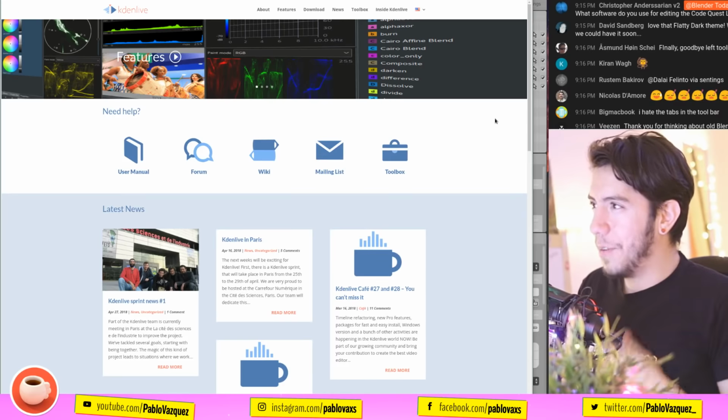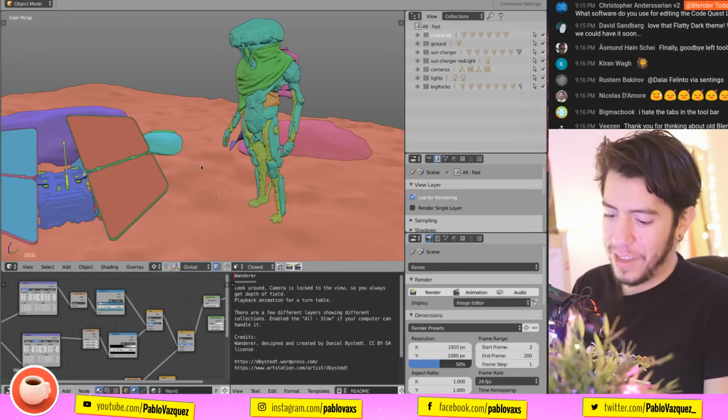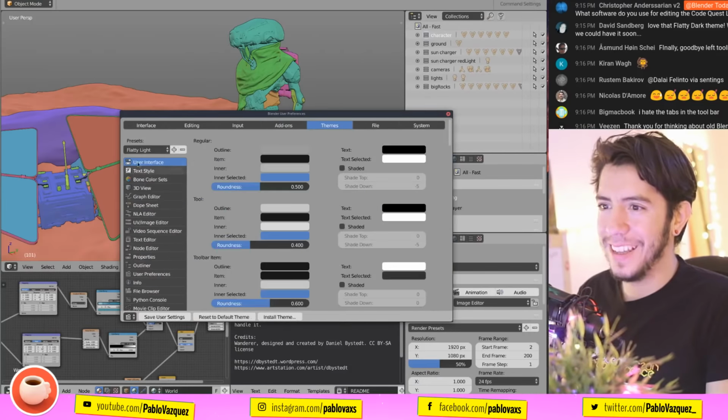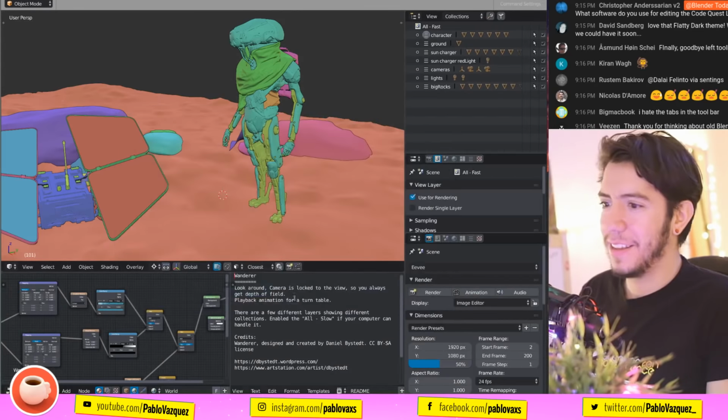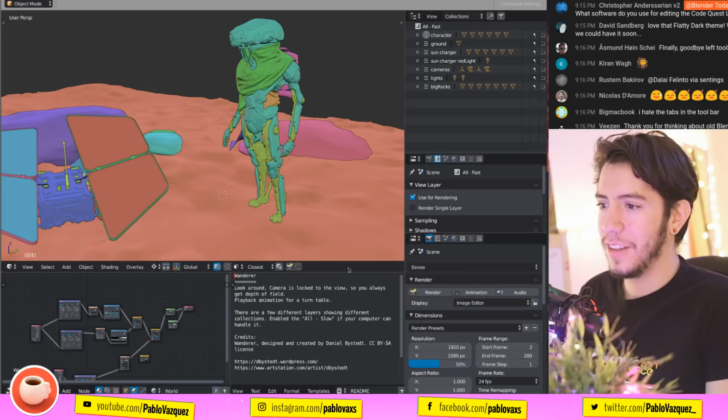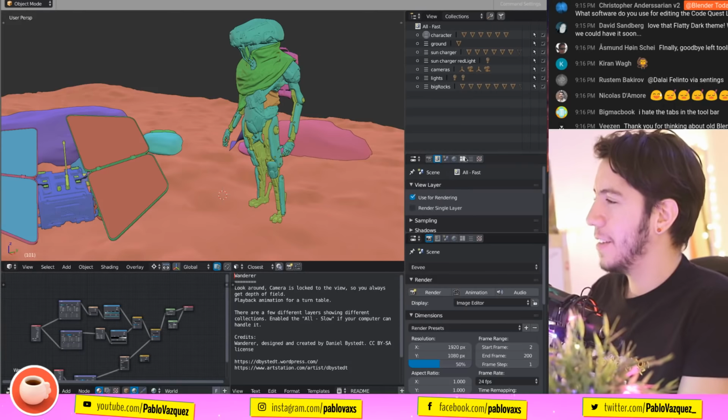Love the Flat Dark theme. Wish we could have it soon. Oh, thank you. The Flat Dark theme. I haven't released it yet. I should. I'm glad that you like it.